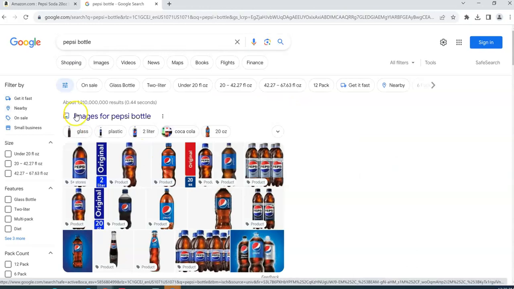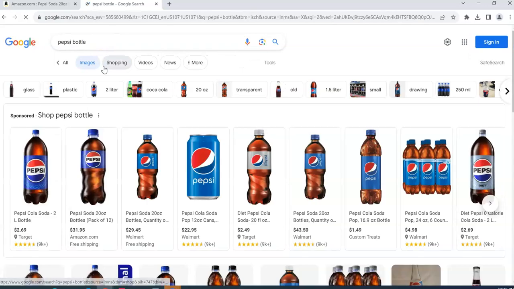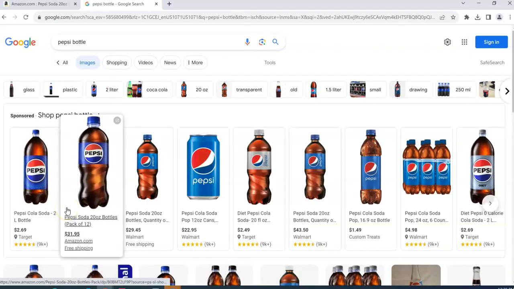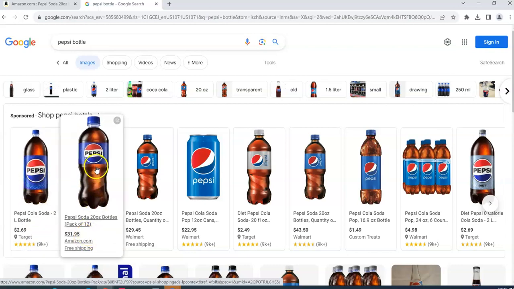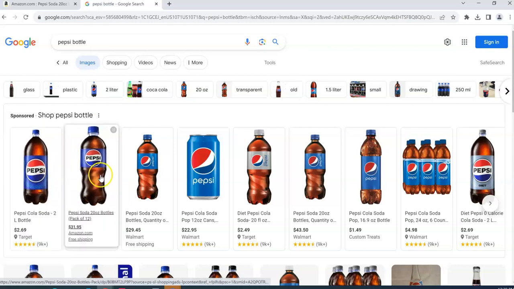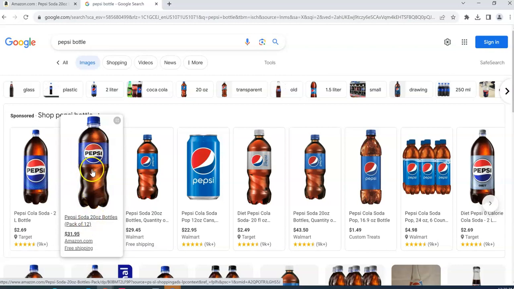And with that, we're going to go to the Images tab. And for whatever reason, this changed up last hour. Before, the number one search on mine was Amazon.com, free shipping of this Pepsi bottle. This Target one has taken over and is now the number one one. Let's go ahead and, just to stay the same with everybody, because this is not a 20-ounce one, let's go with this second one of the Amazon.com.